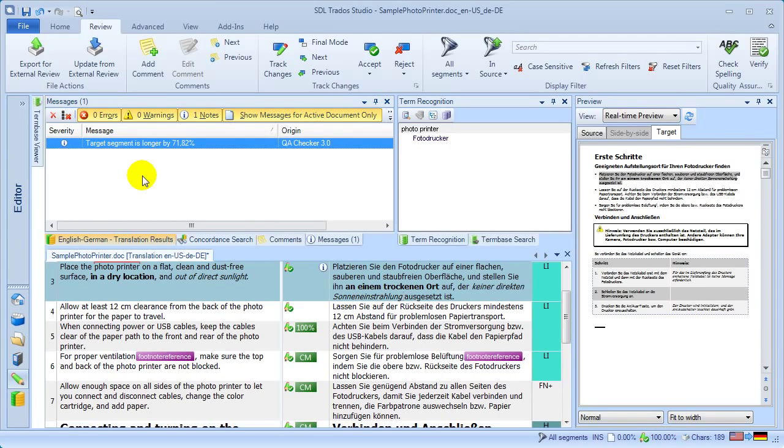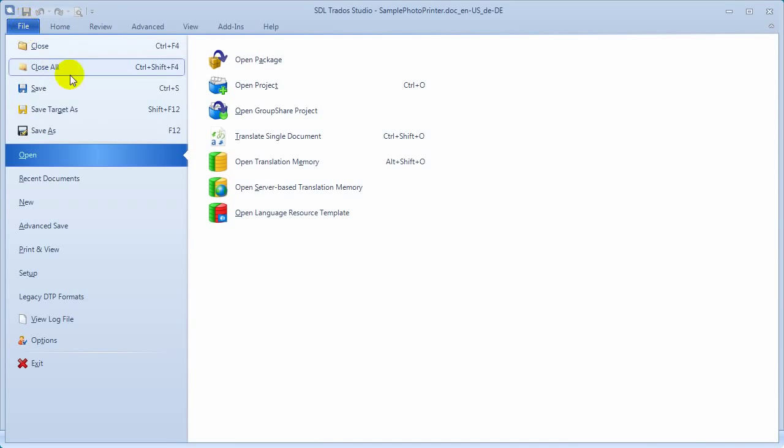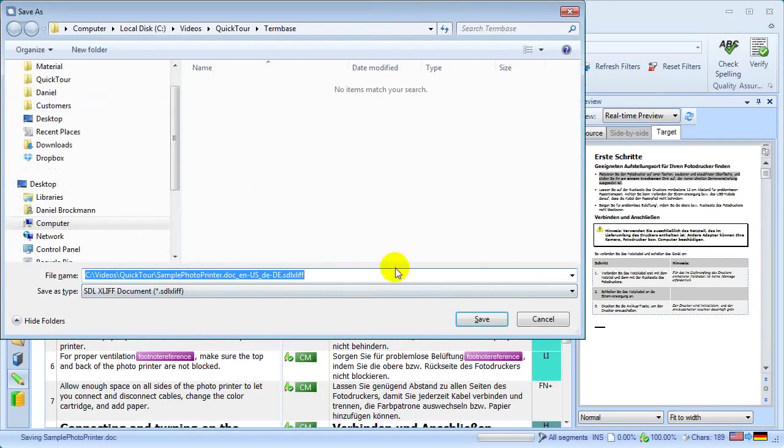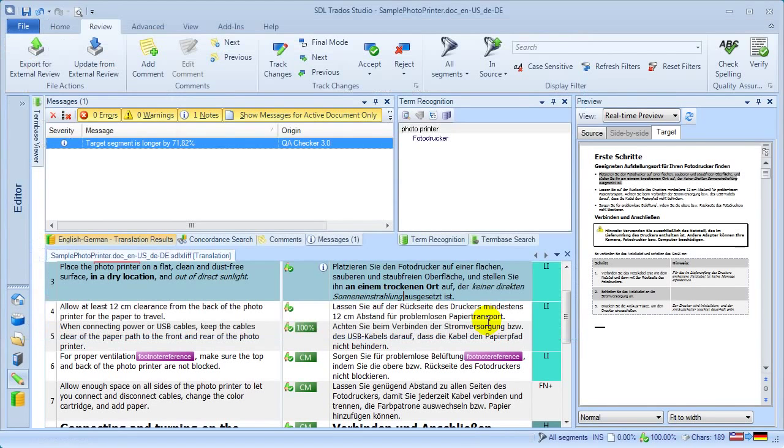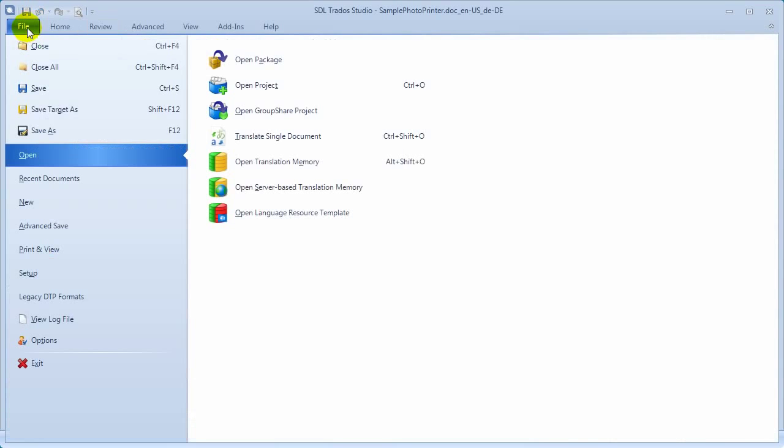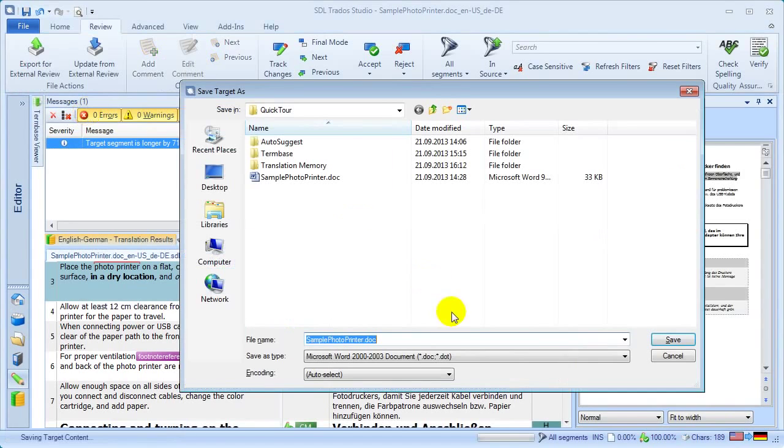All right, I'm now done and it's time to save my document. To do that, I go to the File tab and basically first of all can say Save. This actually saves the bilingual version of the document, so the source and target document together as one working document. And to save the target document, I say Save Target As. And here I would probably say something like German Sample Photo Printer Document.